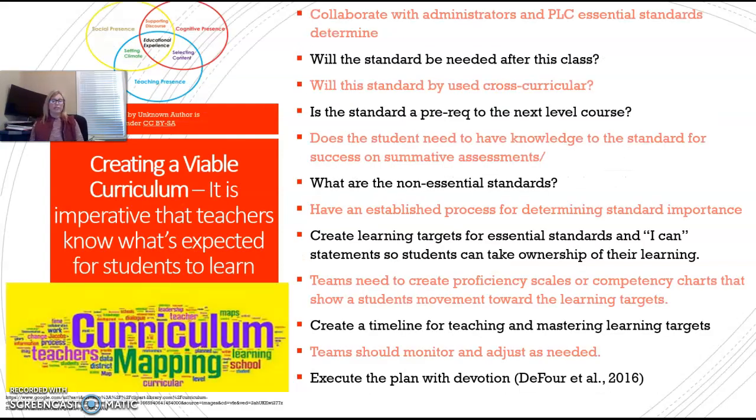Creating a viable curriculum. It is imperative that teachers know what's expected for students to learn. Through collaboration with administrators and PLCs, essential standards should be determined. They should ask the question, will the standard be needed after this class? And will this standard be used cross-curricular? Is this standard a prerequisite to the next level course? Does the student need to have knowledge of this standard for success on summative assessments? What are the non-essential standards? Have an established process for determining standard importance.